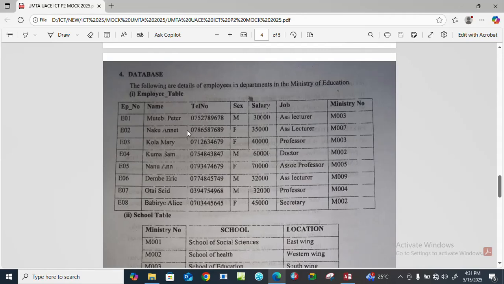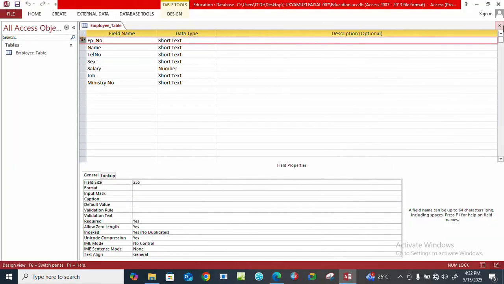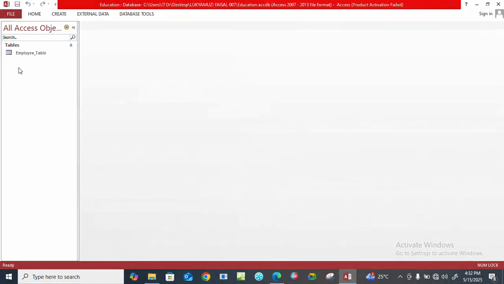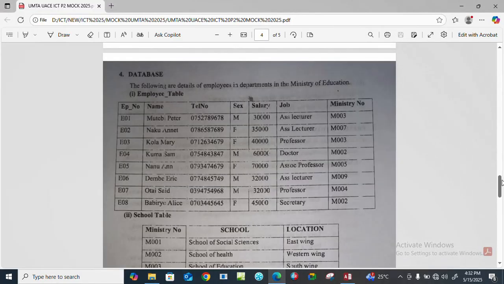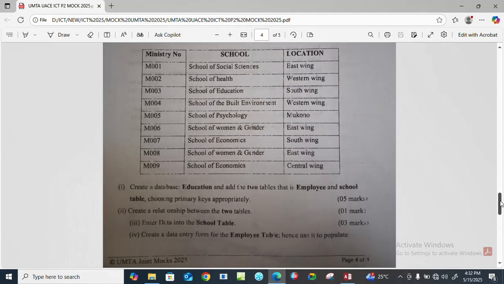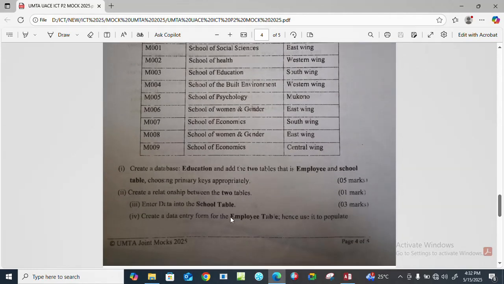The next thing we shall be entering is the rows, or what we call the records, as far as instructions are concerned. So here we're going to close this first of all. Our employee table is done. Remember, we are still attempting this part A, Roman number one, which says create a database and 2 tables. The employee table is done, so we are going to create another table which is called the school table.